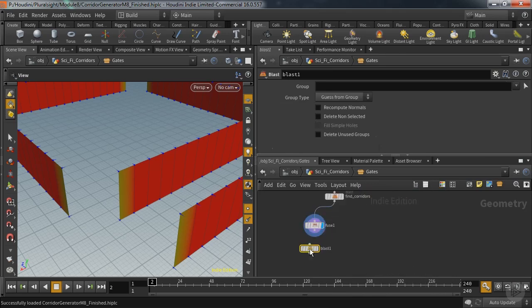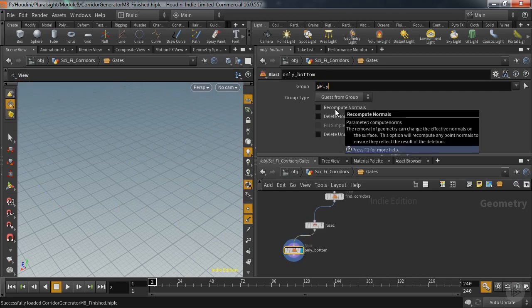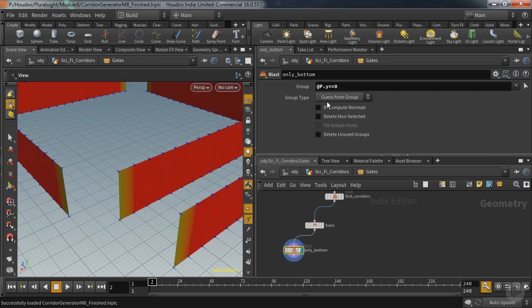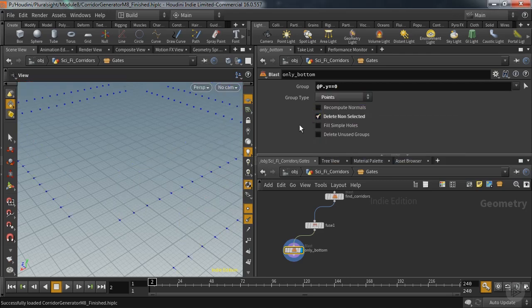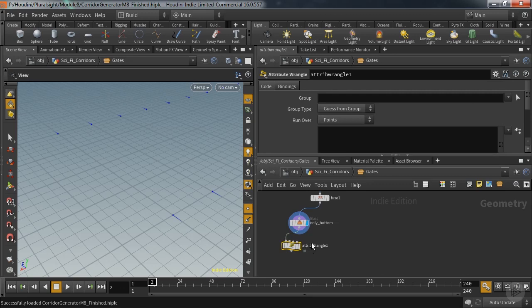Then I create another blast node, since I only need the points either on the bottom or the top. So type in @p.y equals 0, turn the blast node to points and enable delete non selected if you also choose the bottom points. Now to place a gate at the end of the corridor, we need to find the outside points, find the position between them and then create a new point.